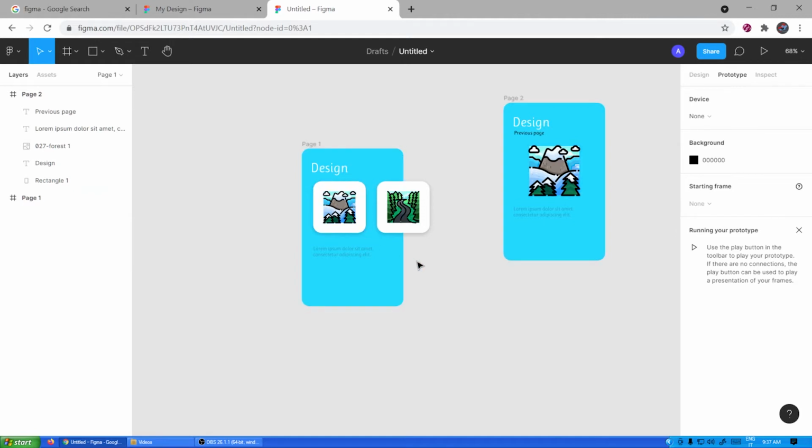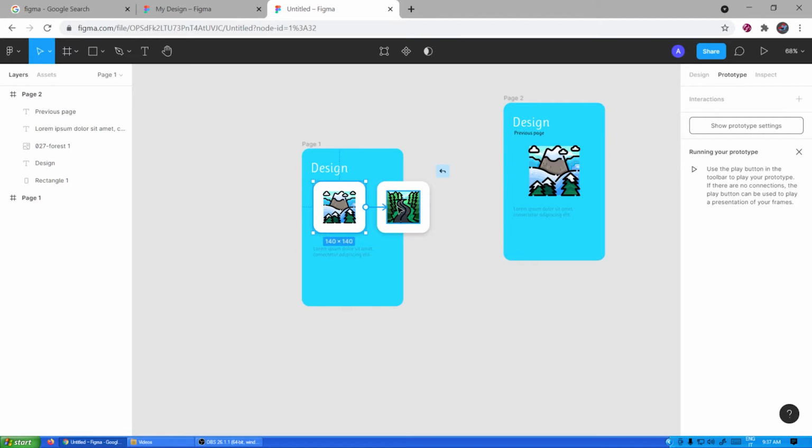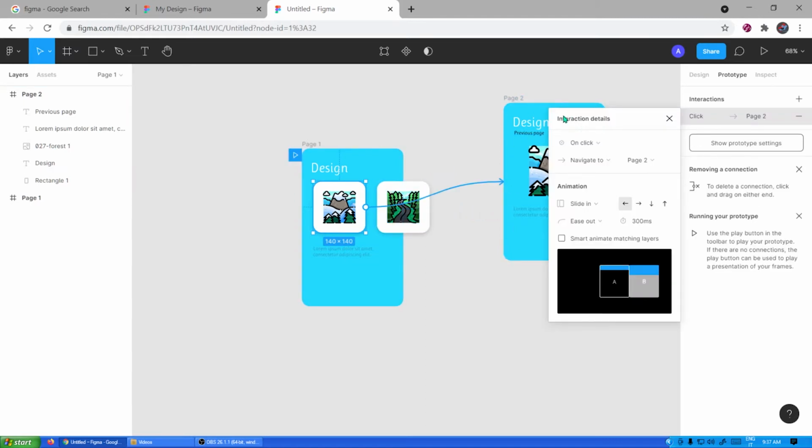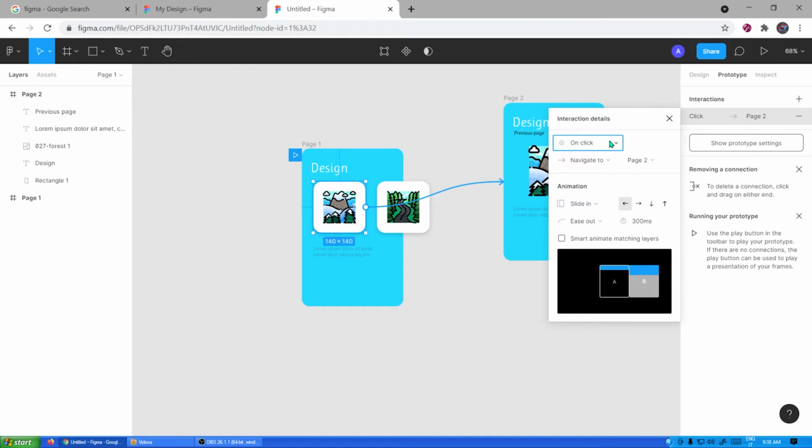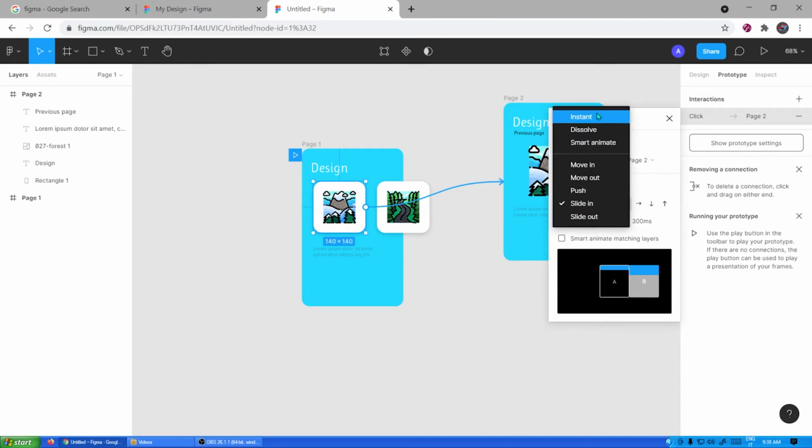So what we should do is hover over the white part of the box, click the plus and drag until we reach page 2, and here it will ask us for some details about our transition and interaction. We want an on click. You have multiple events. We want on click navigate to page 2, and here we have slide in. You can choose different animations.